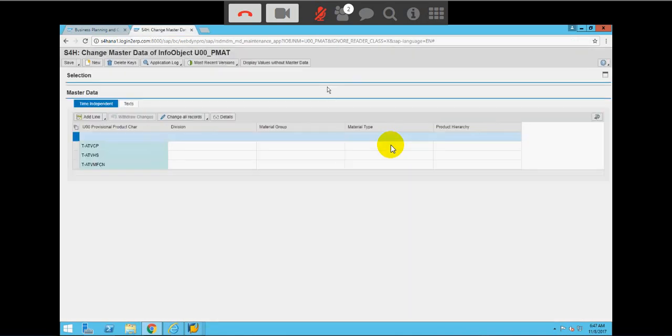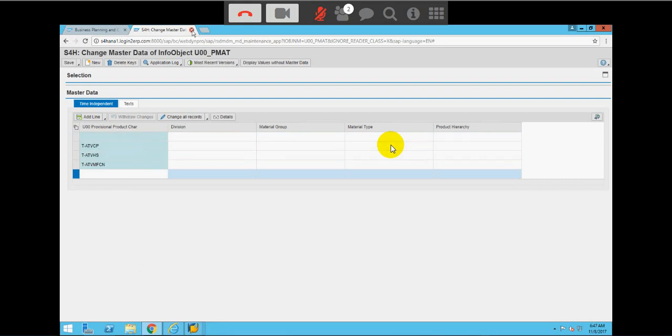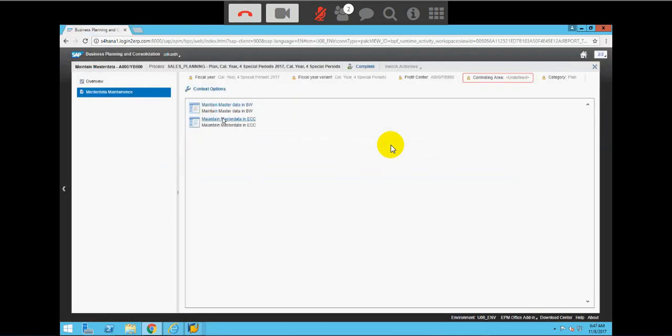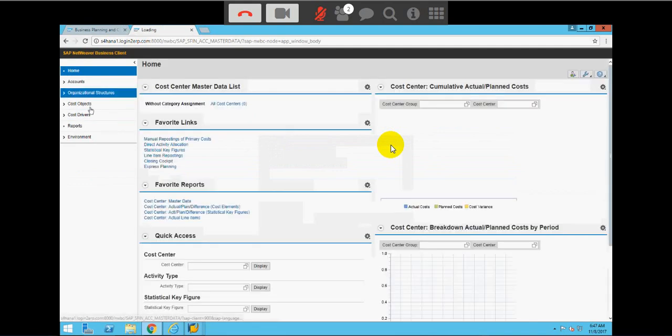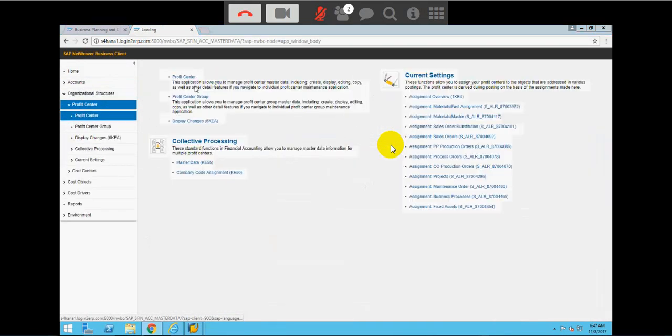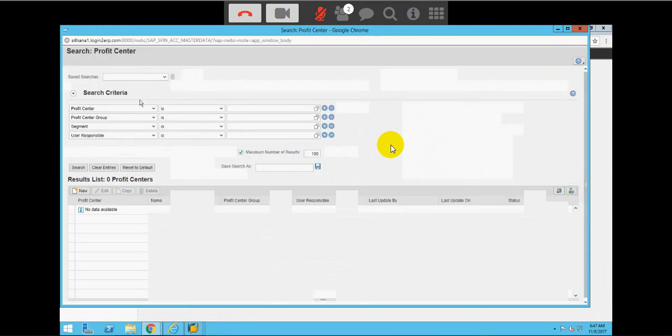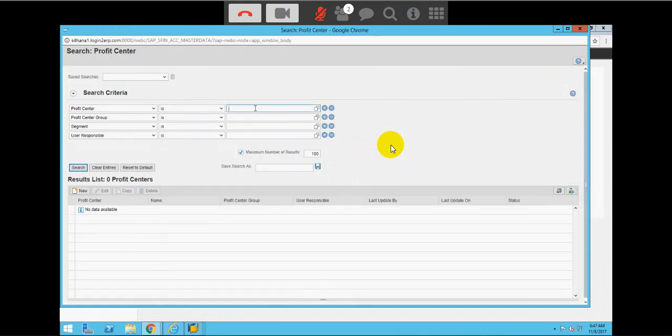So as a user, I connected. So here I can add a line. This is 1 point. Now he can go to ECC also. If you want to change any profit center master data, he can change that profit center master data. Let's say profit center YB110, YB110. This is the one.